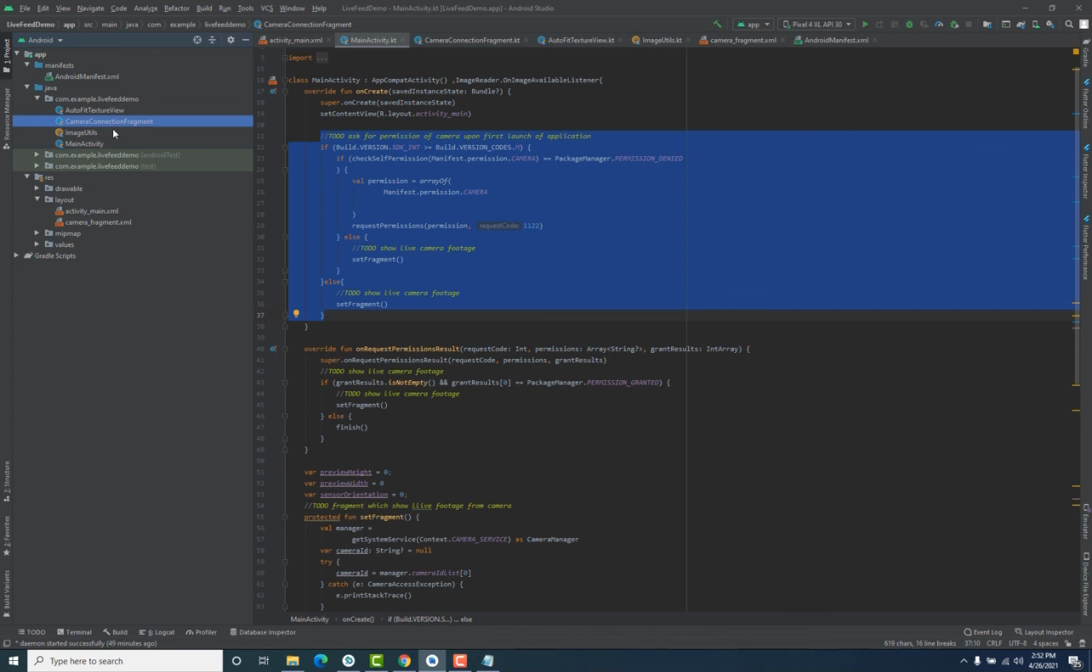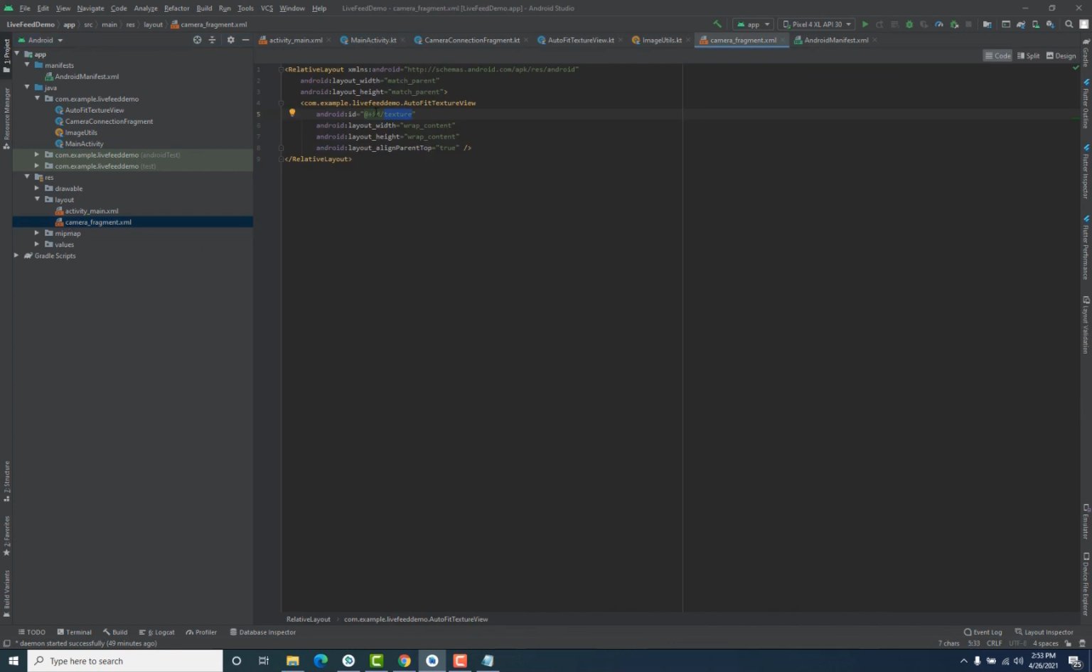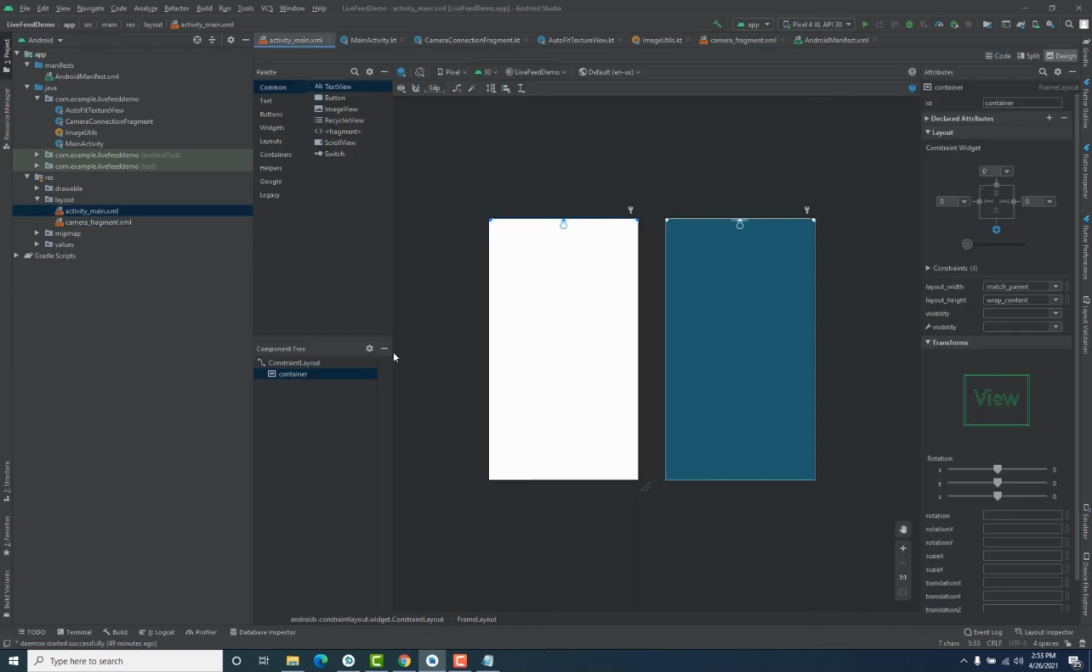And we will display this camera connection fragment inside our main activity. The third class is this imageutil.kt, and it is a utility class, and it will help us later to convert the frames of live camera footage into bitmaps. So after pasting these files, we created this camera fragment.xml, and we added this AutoFit texture view inside this XML file. And after that, inside our main activity, we added a frame layout or a container. That is because this camera connection fragment will be displayed inside this container.